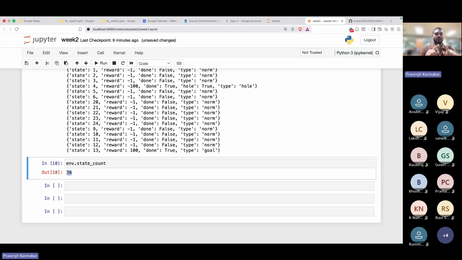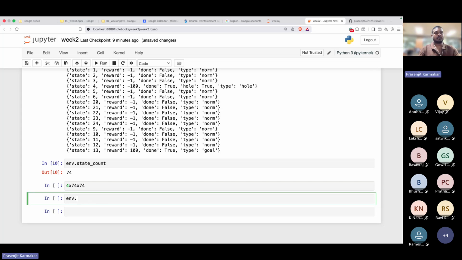So you can assume 74 states, and your actions are 4. What should be the dynamics size? It will be 4 cross 74 cross 74, right? We can check it like this. And our slip is 0.2, so it's not a deterministic world, it's a stochastic world.